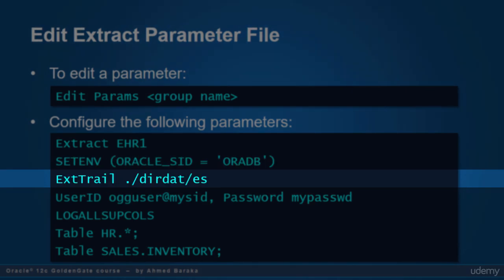The third line is defining the EXTTRAIL parameter. This parameter specifies a trail on the local system. Later, we have to create this trail in GGSCI. If the value as shown in the slide is used in a configuration, Oracle GoldenGate will generate the trail files in the dirdat subdirectory.